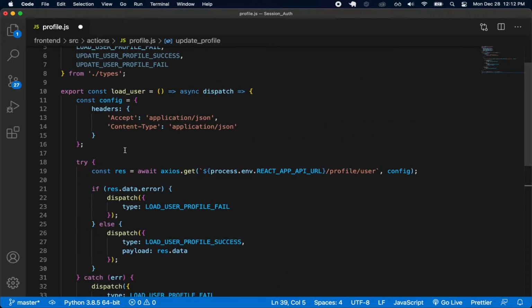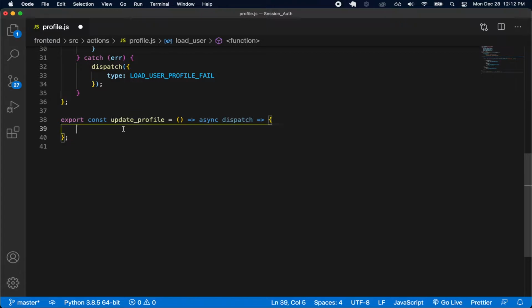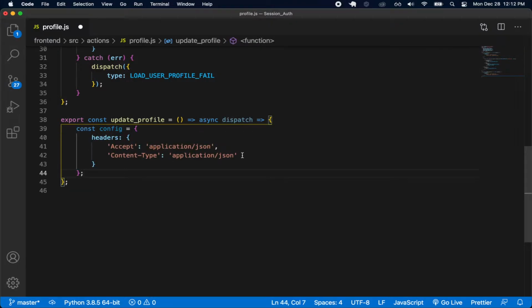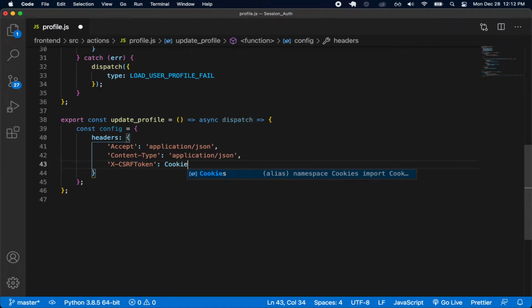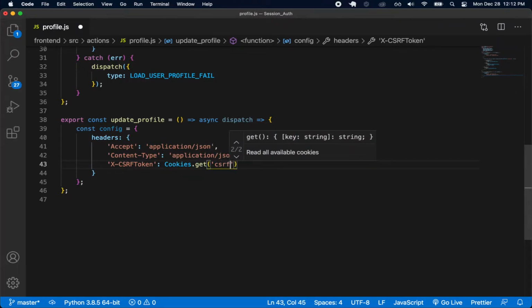So I'm going to need some headers. I'm just going to copy the ones for our load user, put them in here so we don't have to retype a lot of this stuff. And then we need some additional headers. We will need this accept header, we're going to need the content type, and we're going to need the CSRF Token header. And this is going to be cookies.get CSRF Token.